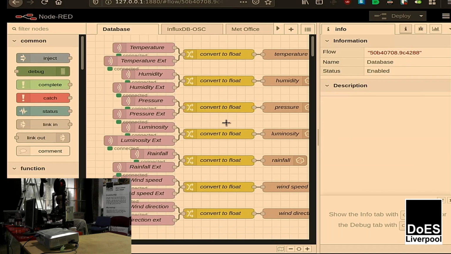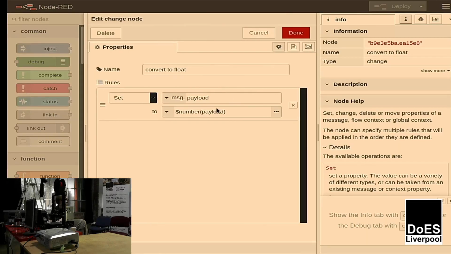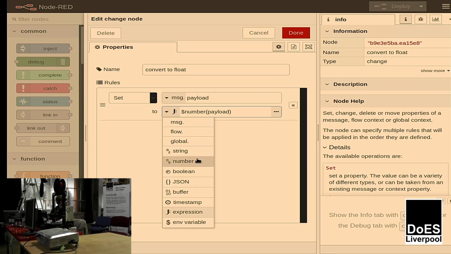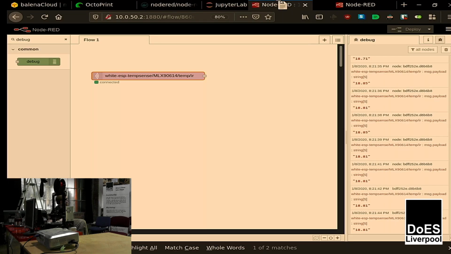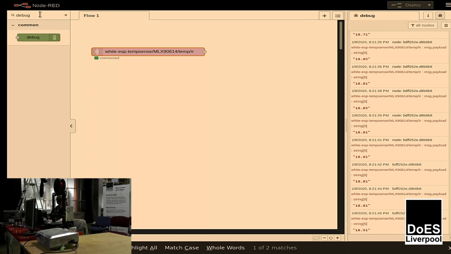So it's this convert to float that I always get wrong. It's like a JSON expression which I've never heard of before. So all I have to do is get a change node, which means change whatever this is, the payload of this, the output of this, which is a string, into a number, because we can't put strings into a database and do anything with it.